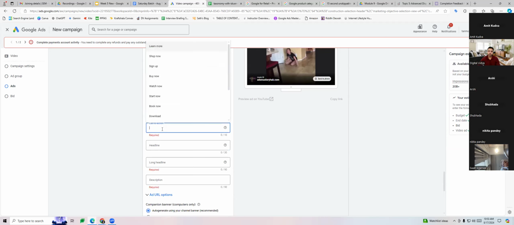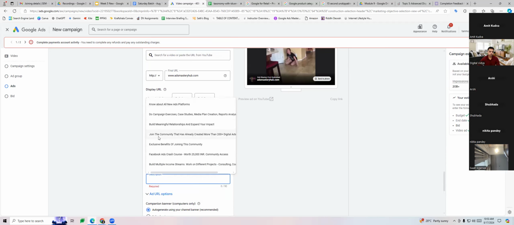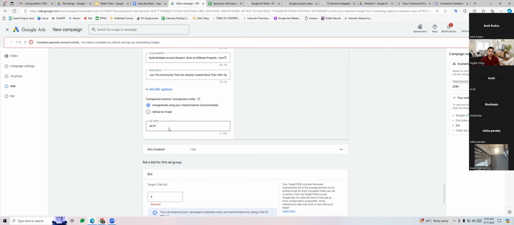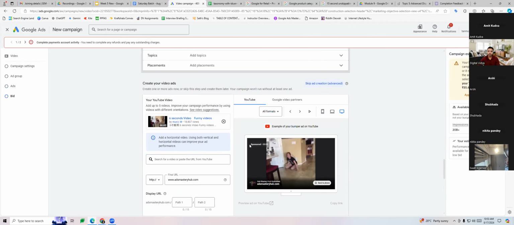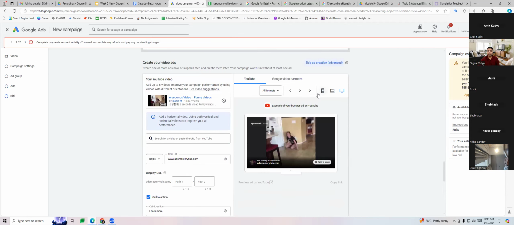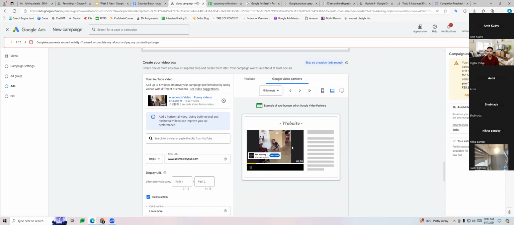Then again, call to action, which we are giving, and headlines. You give your ad name. At the end, provide your CPM bid, how much you want to pay. So this is becoming our bumper ad campaign. You can see this is how it is going to appear on YouTube and outside YouTube as well, like a skippable ad, a non-skippable ad, sorry.